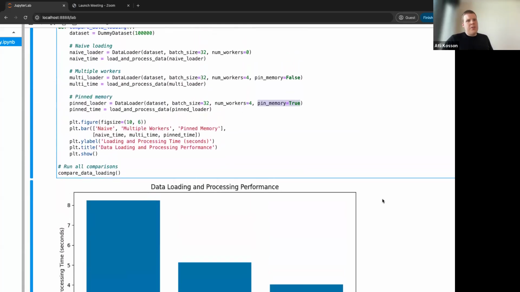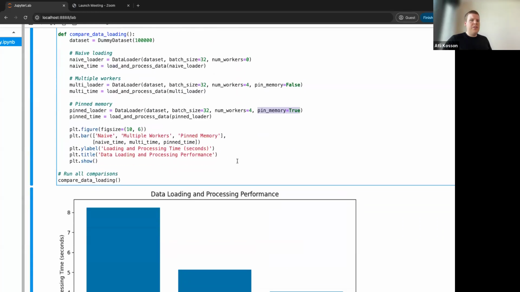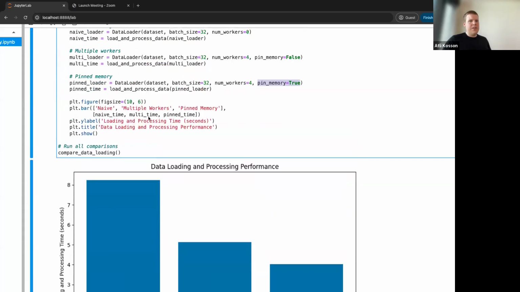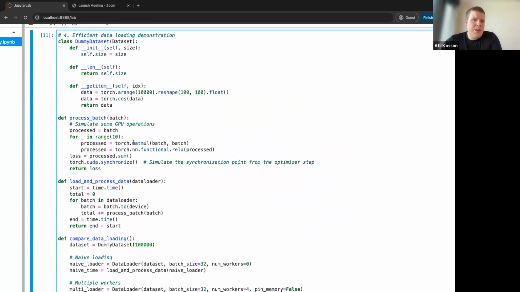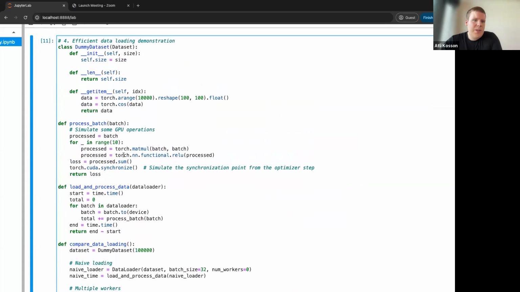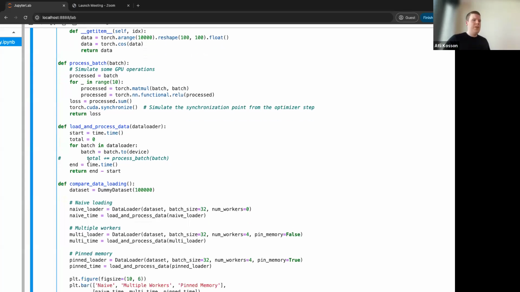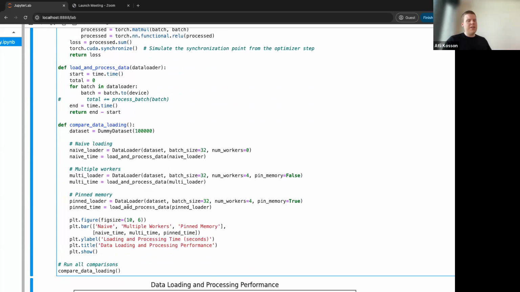And one way to check this is basically just to eliminate the GPU ops. So here, okay, it takes 8 seconds. So in practice, what you might do is just comment this out. So now we only move the data to the GPU. We don't do anything with it. We'll see how fast the data loader can actually get the data to the GPU.